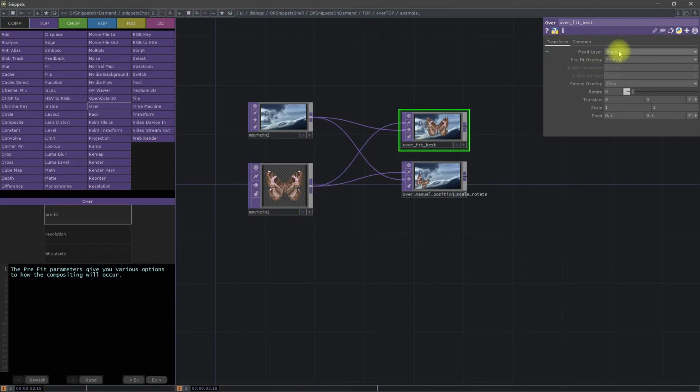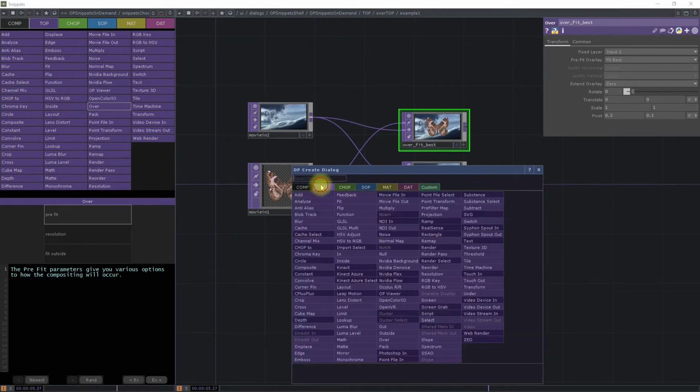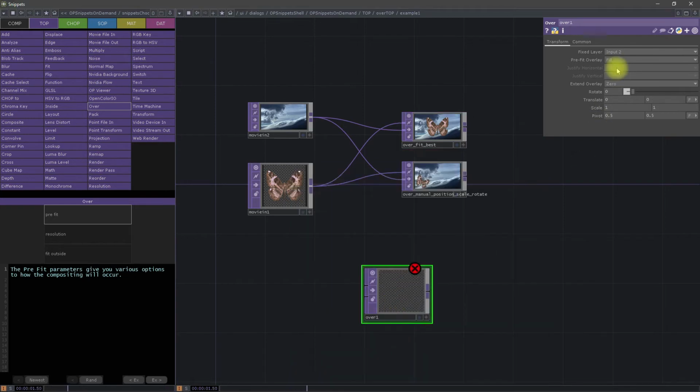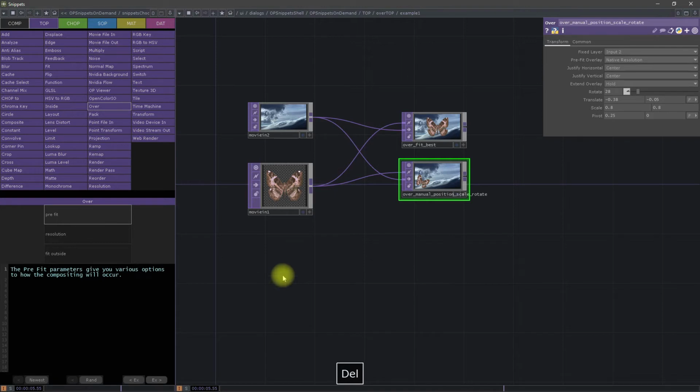So if we select input 1, it's going to take the resolution of the first input, but if we take input 2, it's going to take the resolution of the second input. And by default, it's always created with the second input selected. So here the prefit parameter gives you the various options for how the composing will occur.